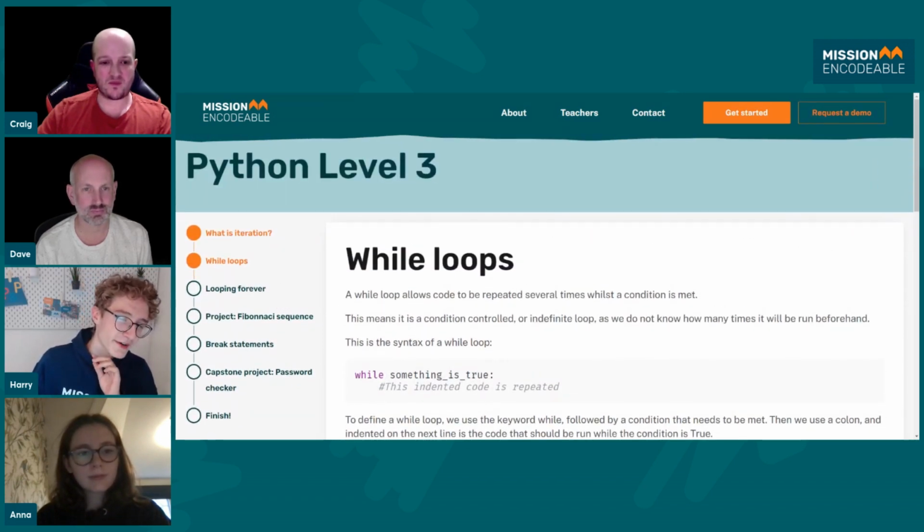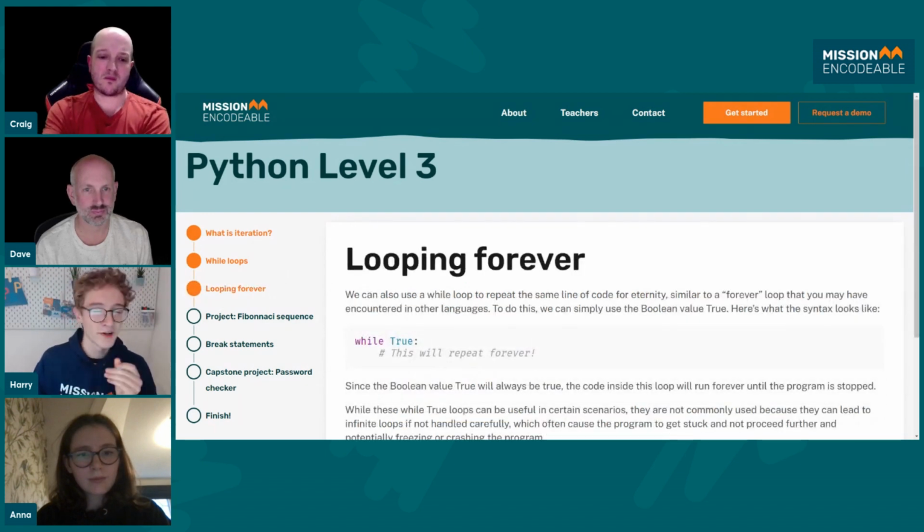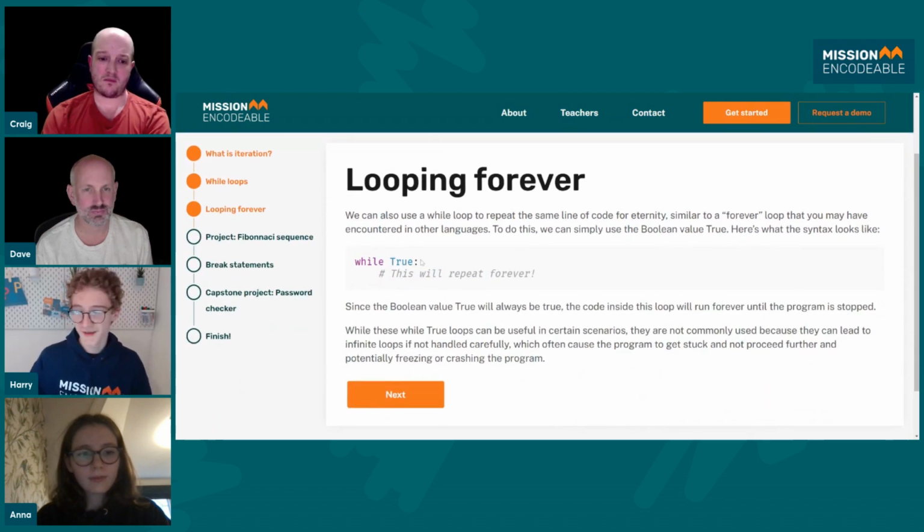So I'll just show you the final few steps in this level. So after we teach you about while loops, we go into how we can loop forever. That is sometimes necessary. It's not necessarily what we'd recommend, but obviously we can use while true to do that. And I think sometimes it's important that we teach students about the things that they probably shouldn't be doing and how to do them, just so they can recognize it and they'll know why it might not always be the best idea.